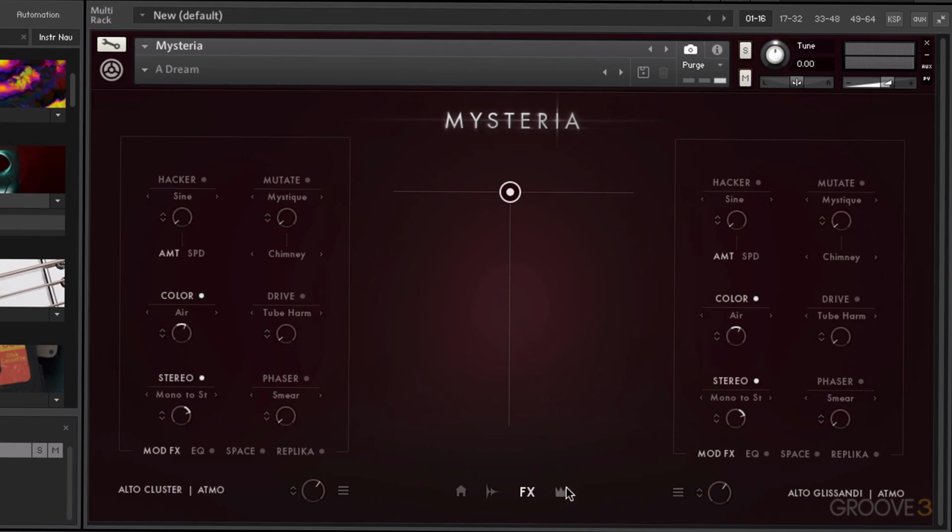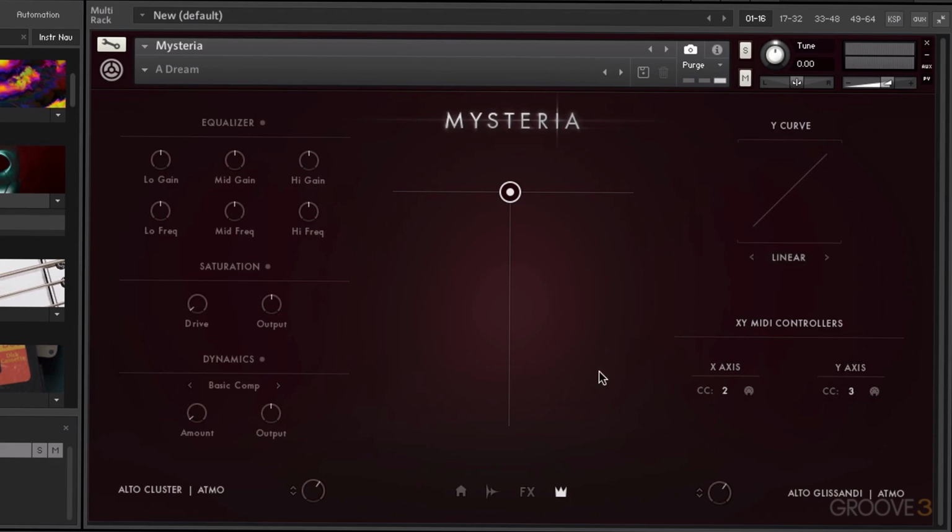Okay, and then finally we have our master page here. Now this is where we can add effects to the actual master sound, the mixed sound, the output essentially. We also have some controls that relate to our XY pad here as well. And that is our interface.